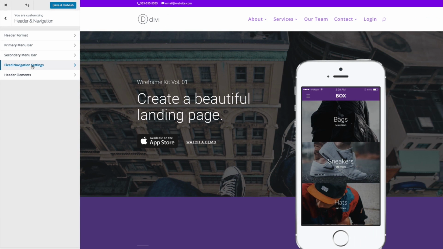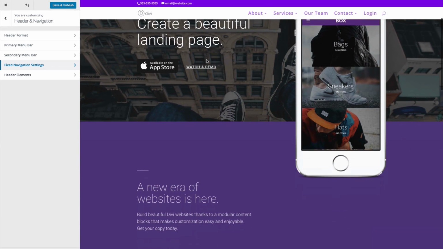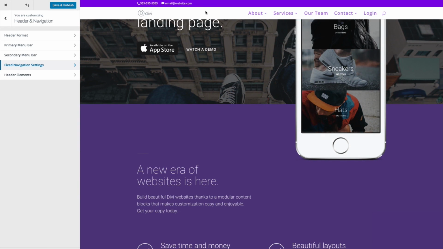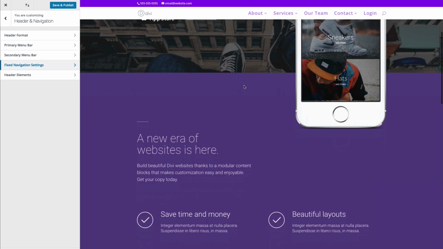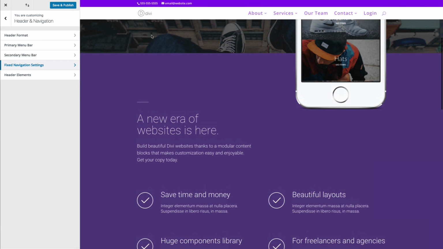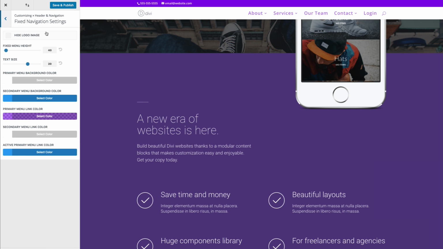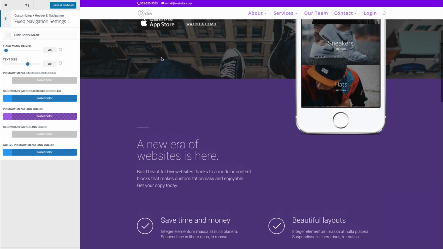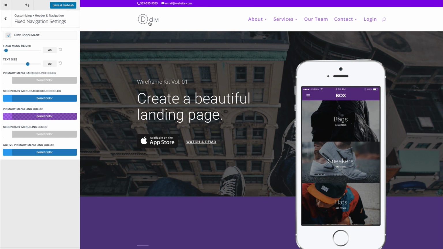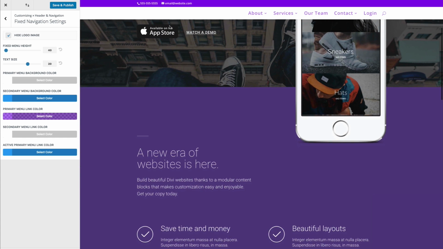The fixed navigation is the state of your menu whenever you scroll down the page. By default, it'll kind of shrink up a little bit to give you more room for your viewport. And you can change the style of what that looks like by editing these settings here. For instance, you may want to hide the logo just for your fixed menu. If I scroll all the way to the top, it will appear again, but when I scroll down, it will disappear.